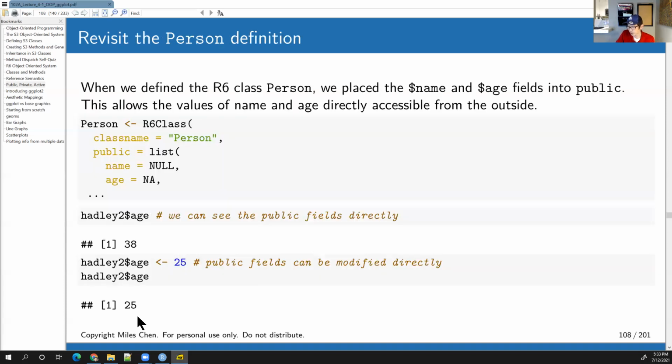So let me just kind of show you. Right here, we have name and age as public fields, okay? So when we created a person, Hadley's age is 38. But if we wanted to, we could just say Hadley$age is now 25, and Hadley's age is 25, right? So this is a public field. We have access to it from the outside. We can just directly assign values to Hadley$age. And maybe you don't want this, okay? Maybe you do, but maybe you don't.